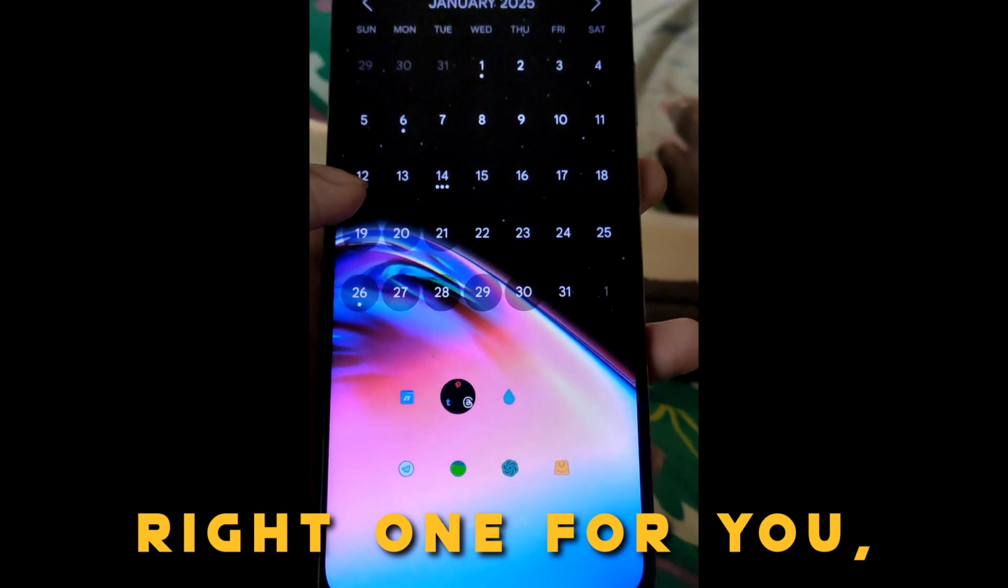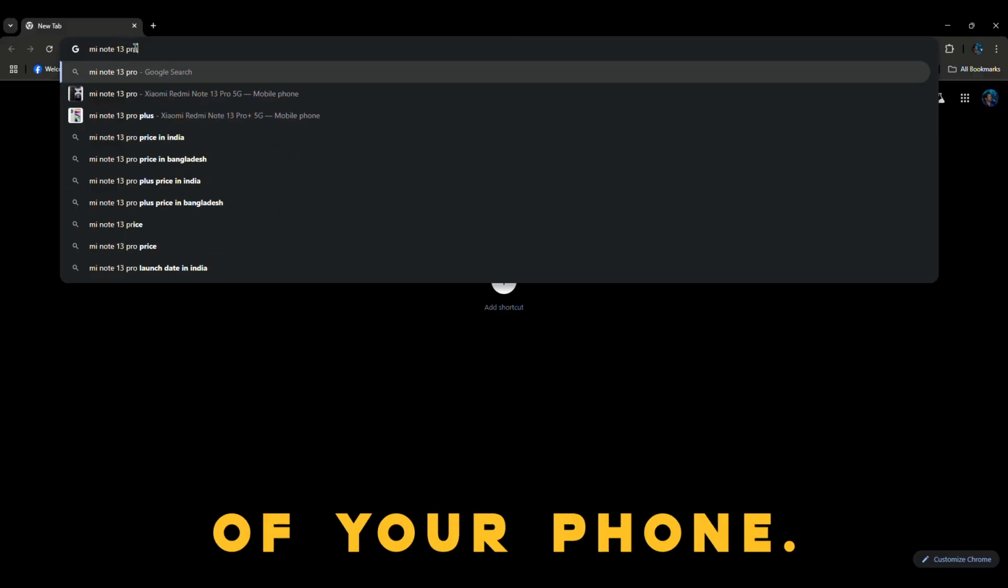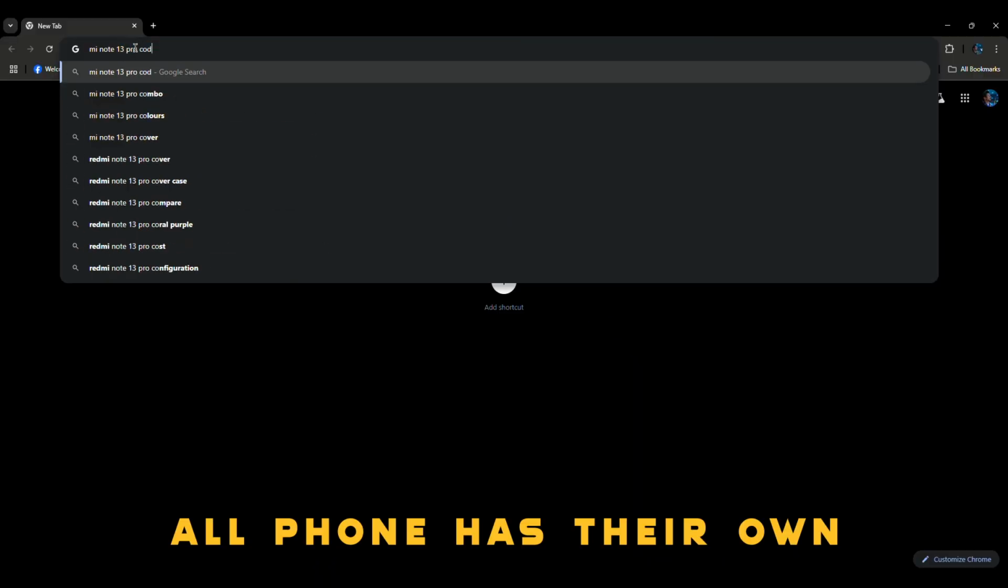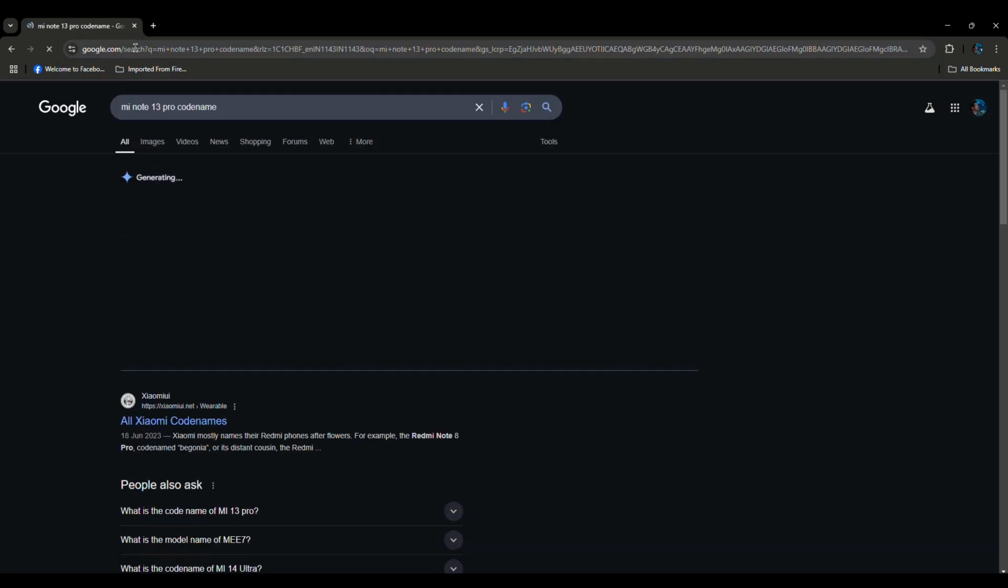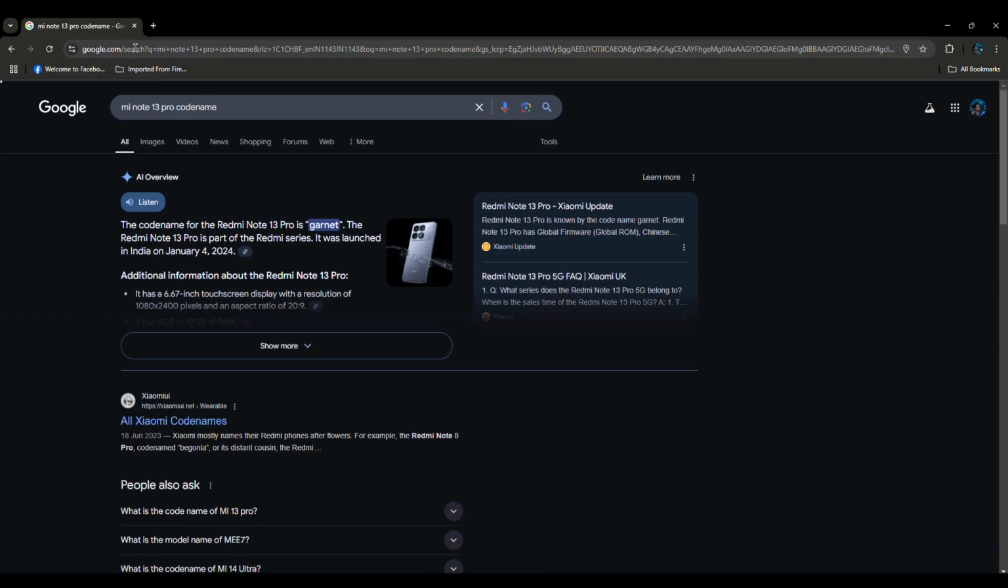So to find the right one for you, first you need to know the code name of your phone. All phones have their own specific code name as per the motherboard. You can just Google it.